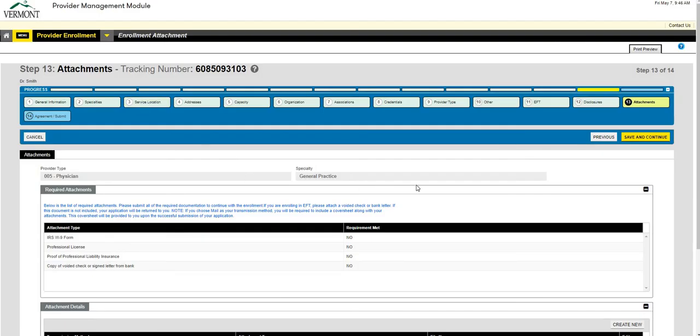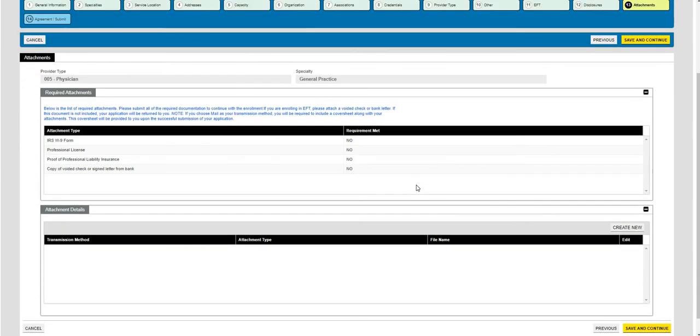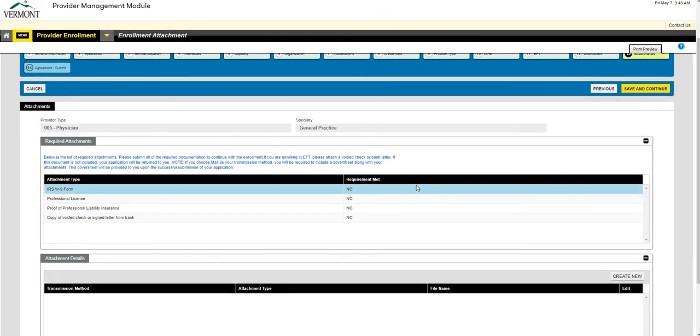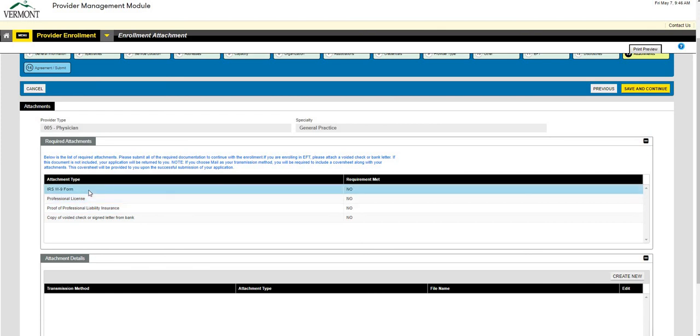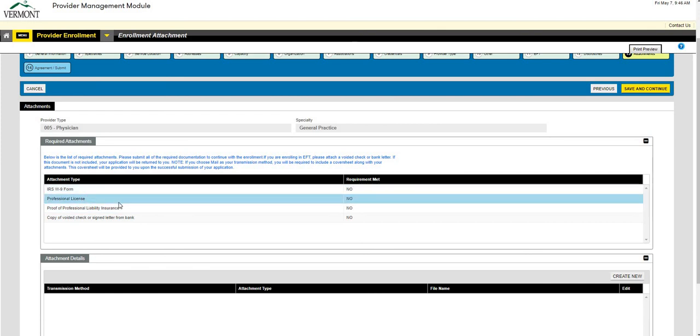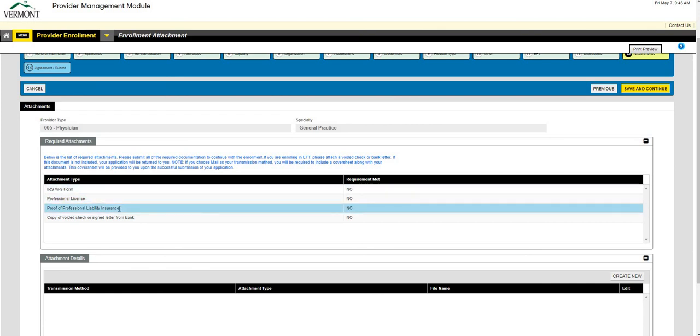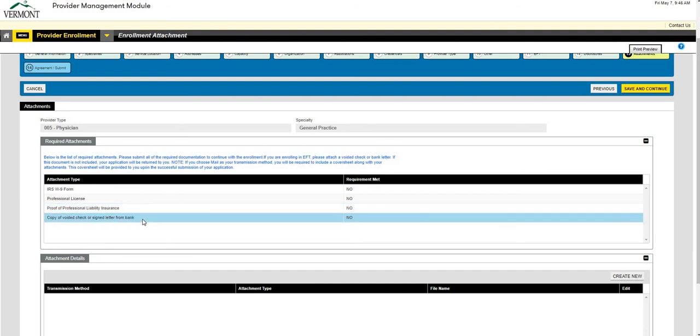The next page of our application is the attachments page, and this is where you are going to need to upload documentation that is required per your enrollment type and your provider type. So you're going to notice here on my page, because I'm an individual physician, I am going to be required to submit a W-9, a professional license, proof of professional liability insurance, and a copy of a voided check or a signed letter from the bank for my EFT enrollment.